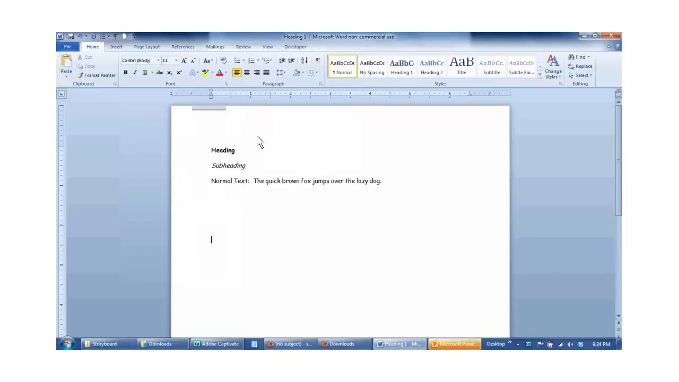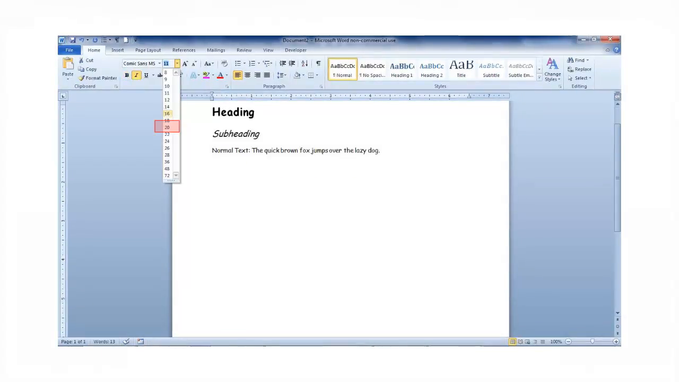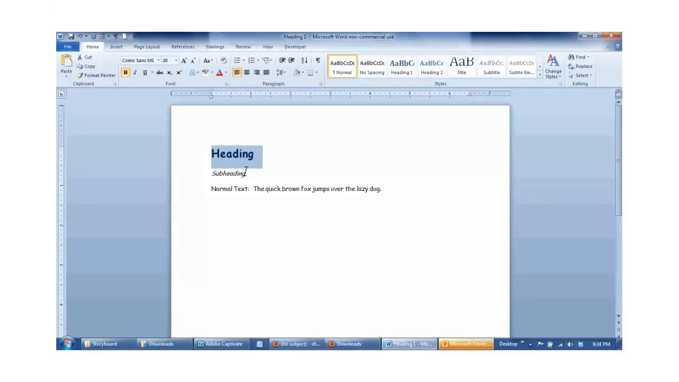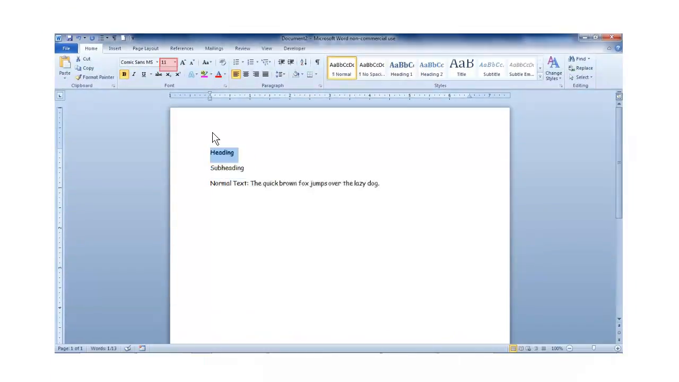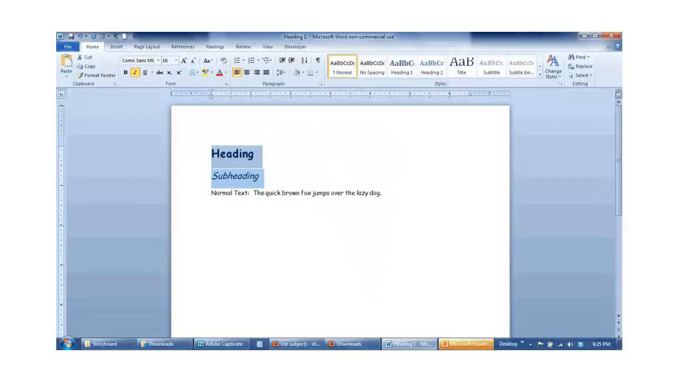Let's go further and change the size of the font to see how it impacts the overall appearance. Let's change the heading to 20 point and the subheading to 16. We'll go ahead and leave the normal text as is. Okay, now we really have a clear hierarchy established through only changing the size and font style.